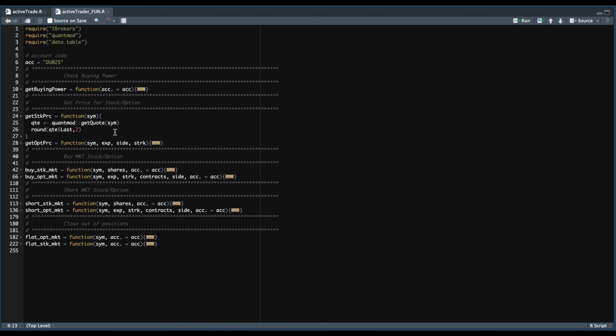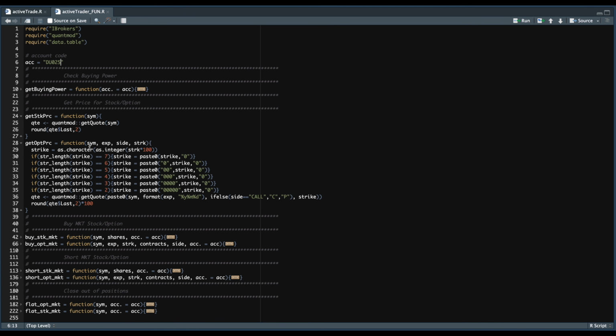So just to get a rough estimate of where the price is for our market orders, we're going to be using these functions. Again, it'll just return that last price. Now for the option, we need to enter the symbol, expiration, side, and strike. We're going to build our symbol, and again, we're going to use get quote just to get a rough estimate of the number of contracts or shares we should be purchasing.